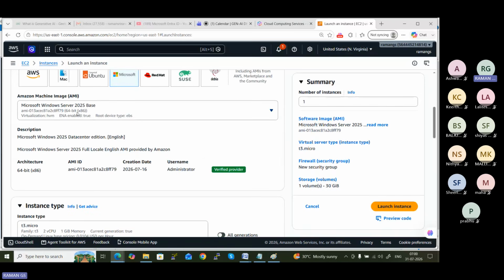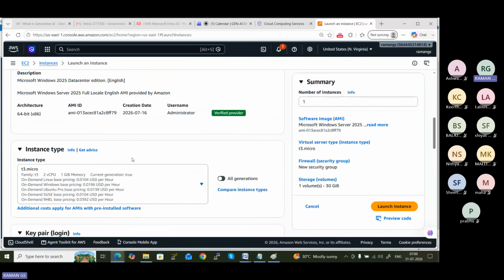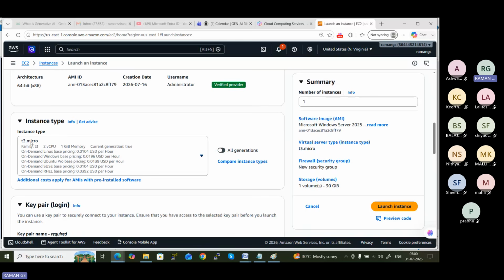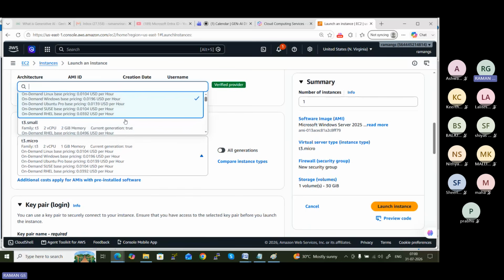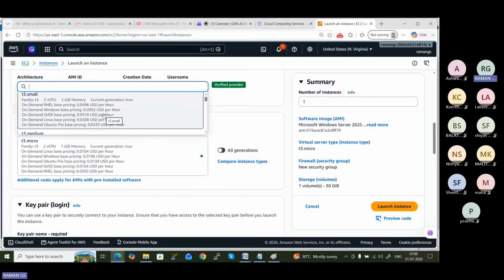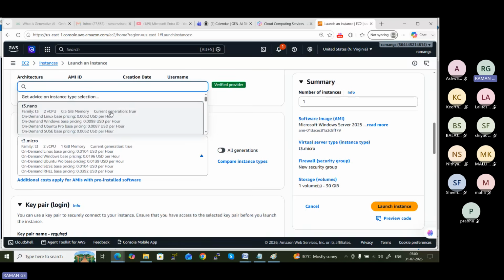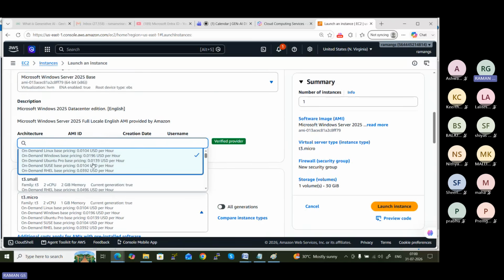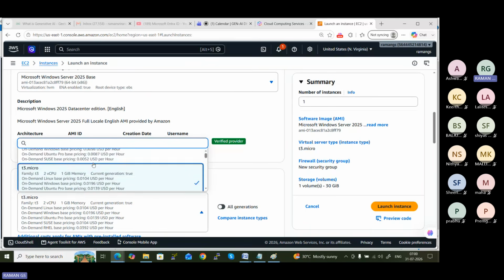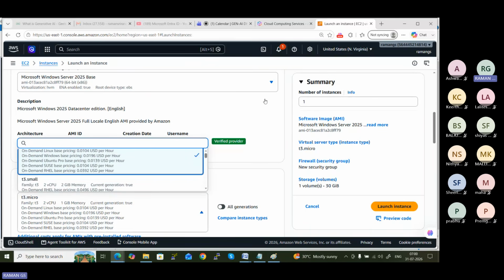So I have selected Windows base 2025 and the instance type. For Windows, we need a minimum of 2 CPU and 1 GB of RAM. Let me go with a little bit more CPU and RAM, normally 2 CPU, 2 GB of memory. Even a T2.micro will work, but it will be a little bit slow. Therefore we go for a T2.